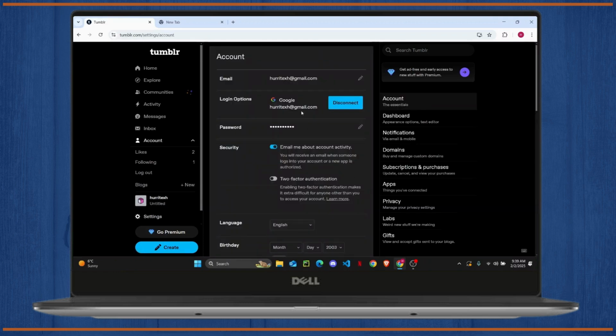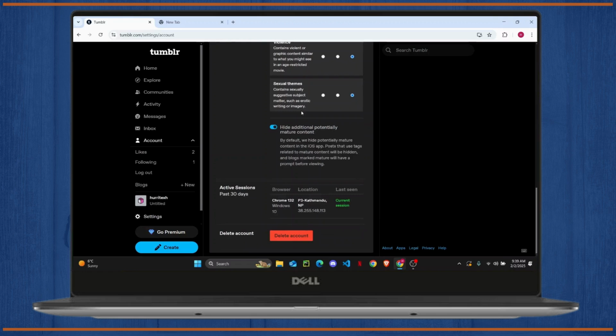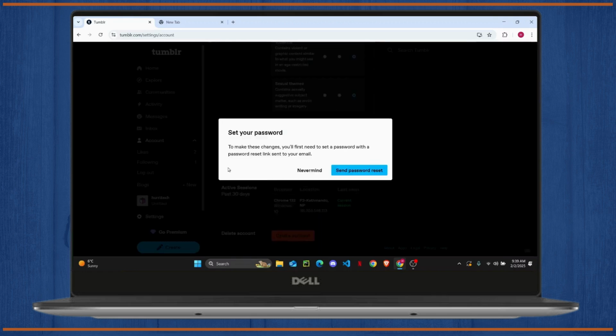And once you've done that, scroll all the way to the bottom until you see an option to delete account. So you can just tap on delete account.